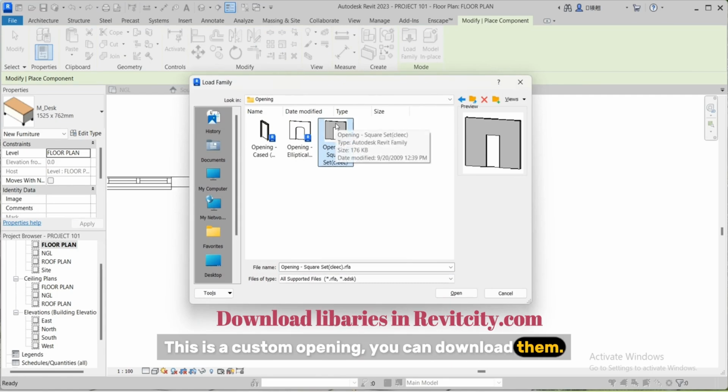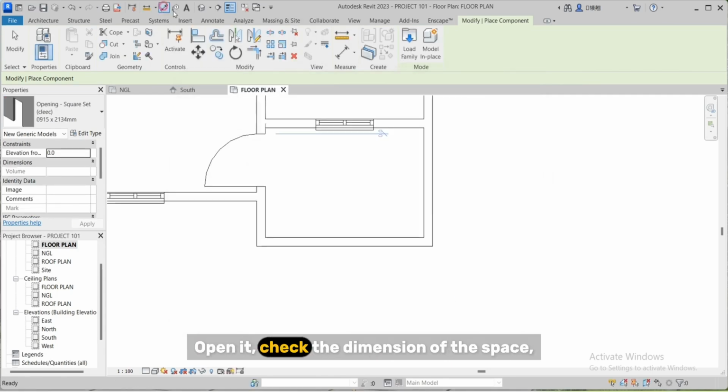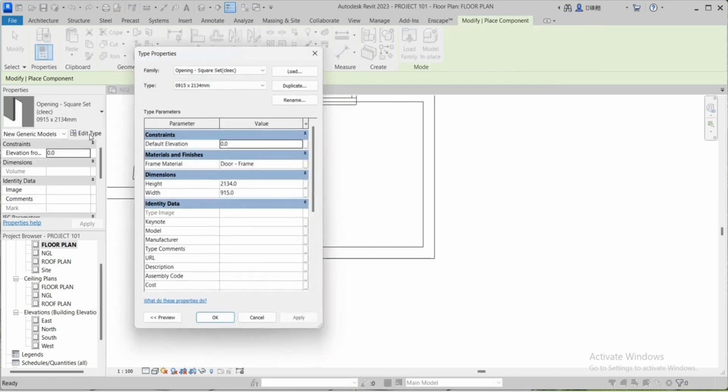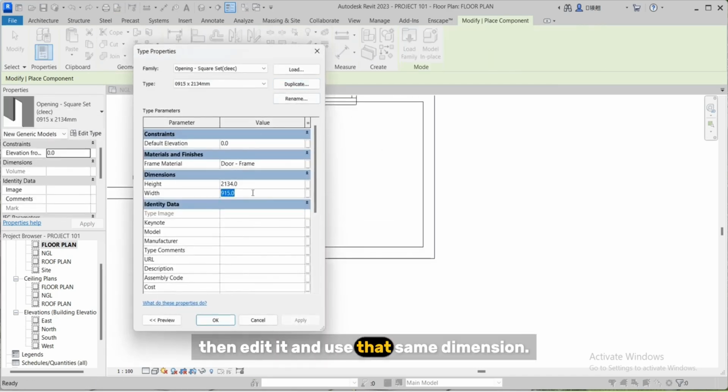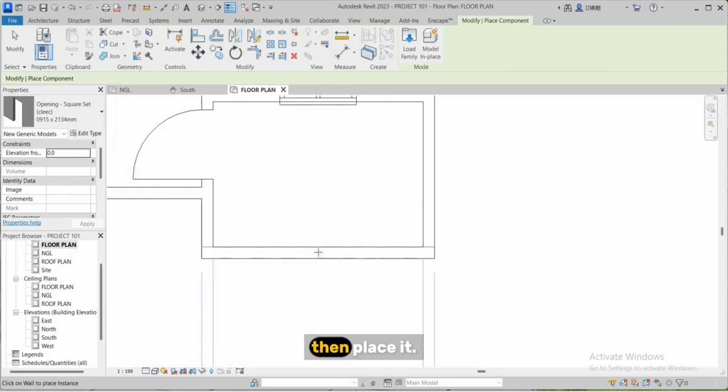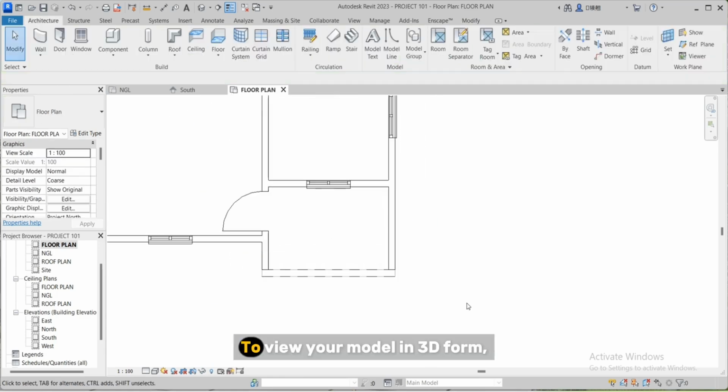You can download them, open it. Check the dimension of the space, then edit it and use that same dimension. Then the height, then place it. To view your model in 3D form, click on Default 3D.